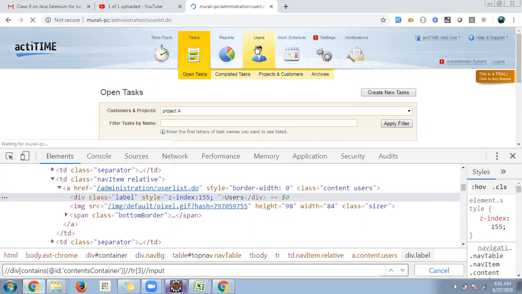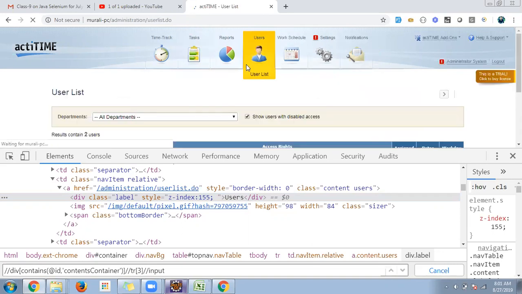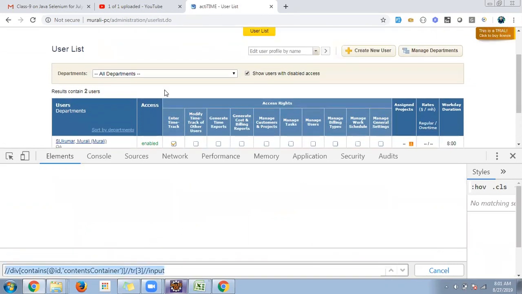Okay, so now I need to go to the users tab. Then here there is another drop down.